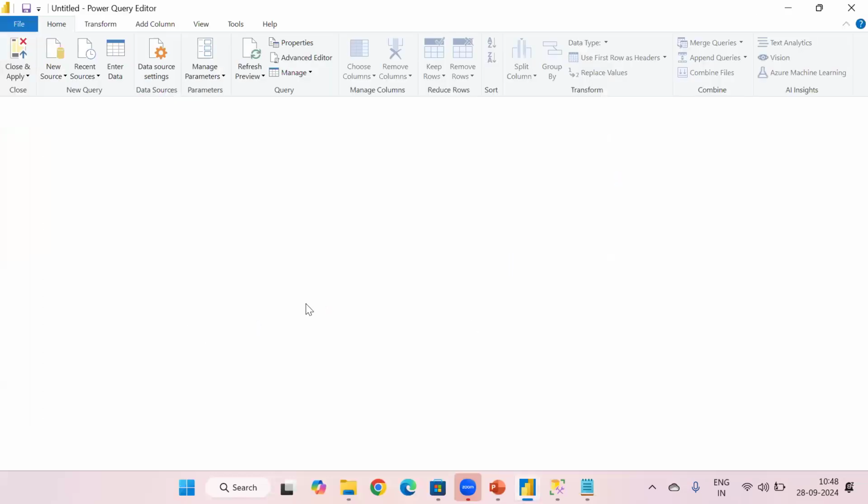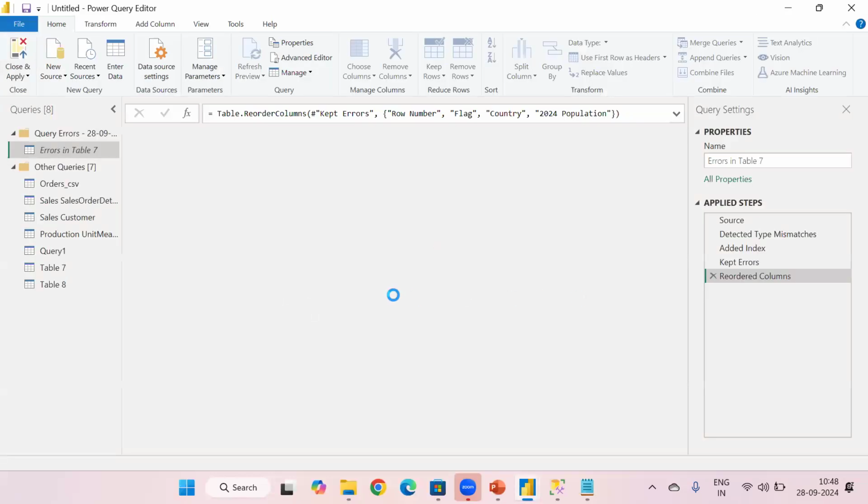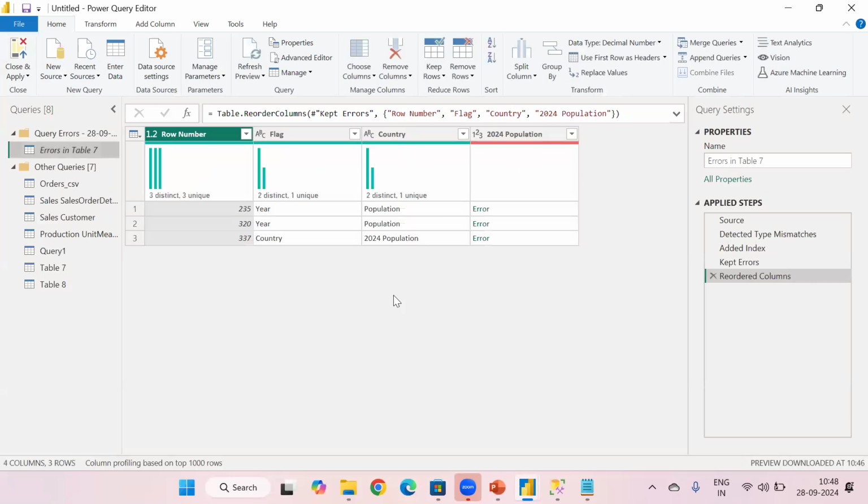Some errors. Yeah, I try and get that. It is giving me this error in the table 7. So it is basically from the database side. So we can solve this error, but this is the way how you can import the data from the web database.